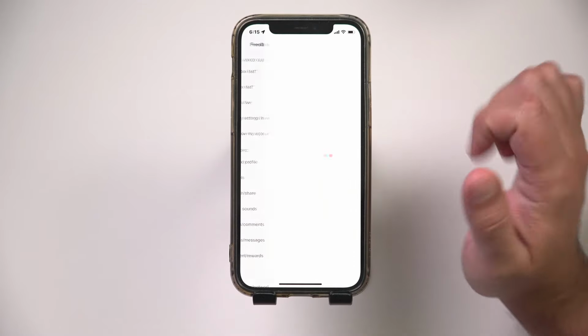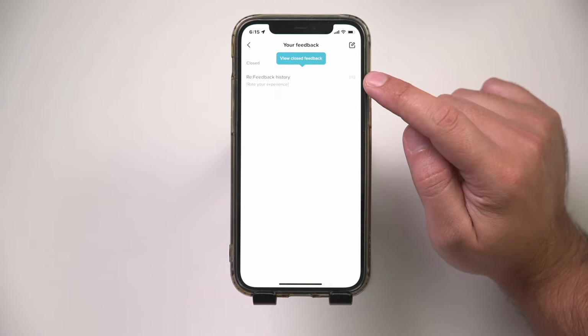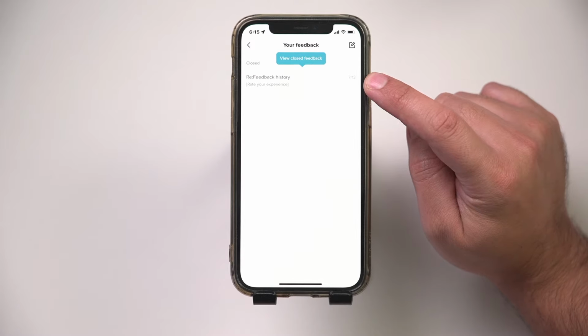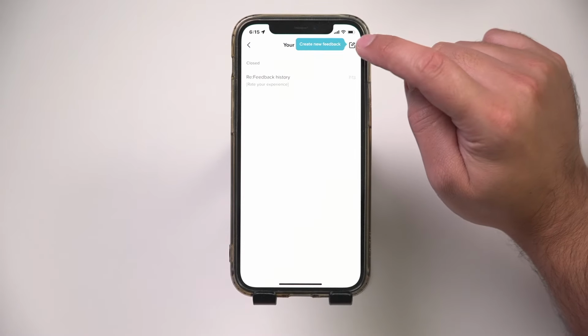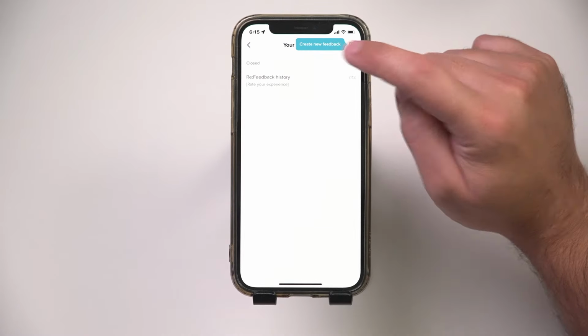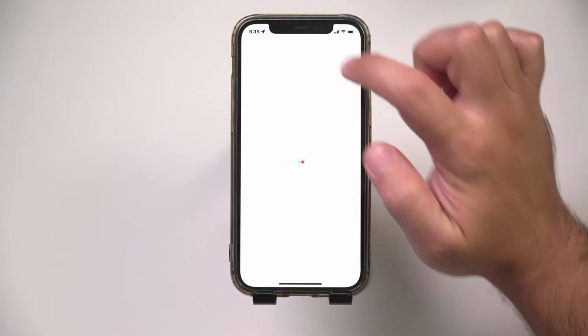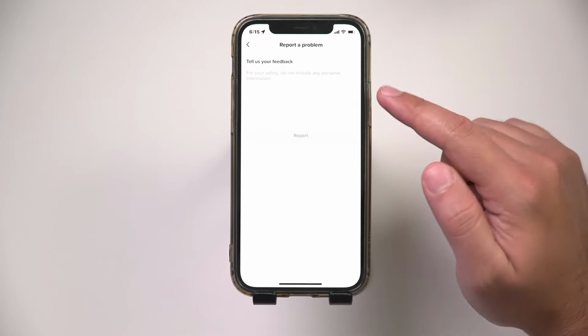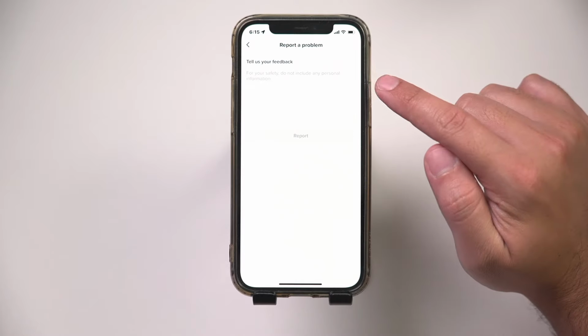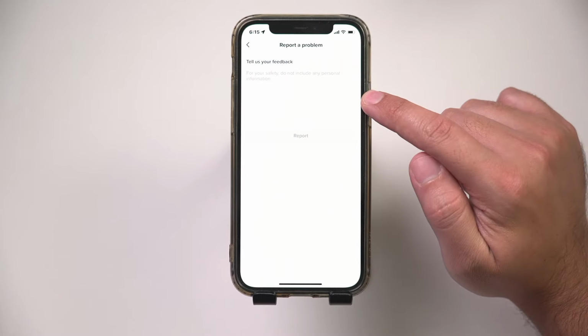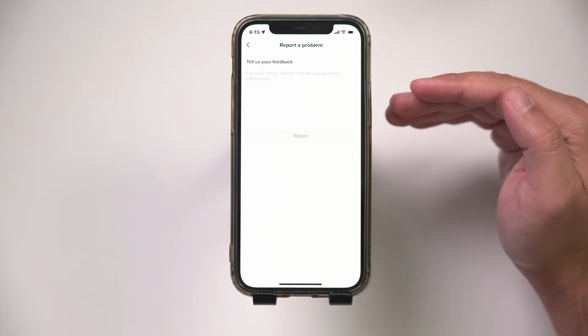You press this option. And here, this is how I was able to resolve an issue that I had with TikTok, but you just basically press this and create a new feedback right here. Press that. And then once you create a new feedback, it brings you to this page where it says, tell us your feedback, do not include personal information. So you could tell TikTok exactly what happened.